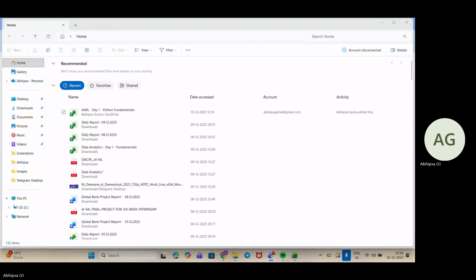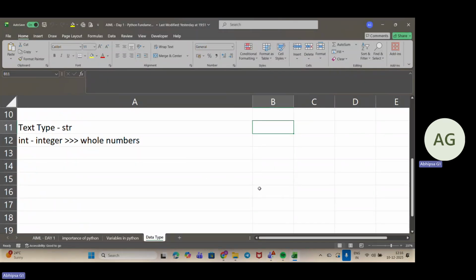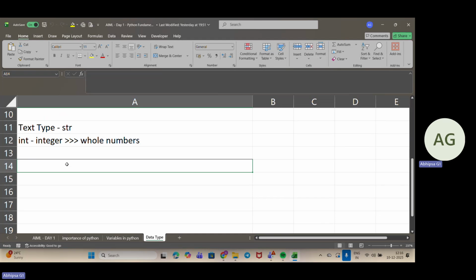First I am sharing my screen. Okay, hopefully my screen is visible to you all. In the last session we covered till the sequence type. Today we will be starting with the mapping type, that is the dictionary. Let's begin with it.